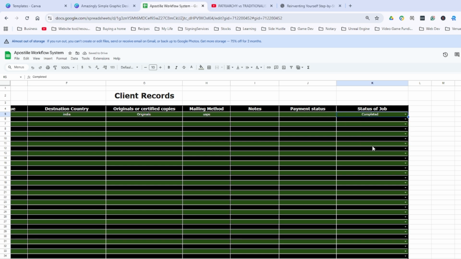And then you can just document any clients you get for your apostille. So the size of this is for pretty much someone doing it solo. This isn't for a big business or apostille business. But if you're picking up apostille to make some extra money, you can use this as a workflow, and this should get you through most of your apostille clients.